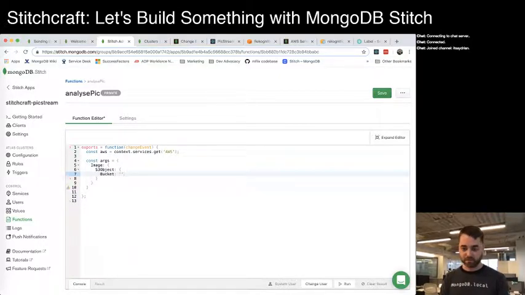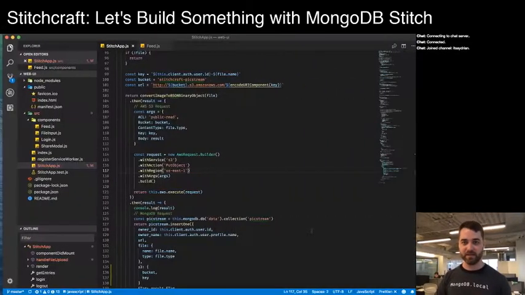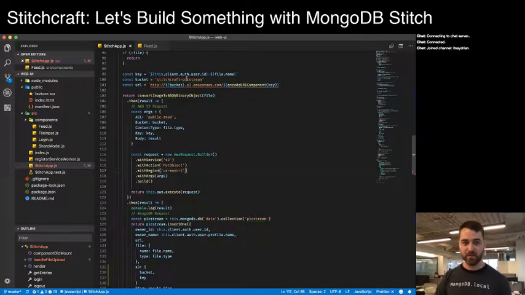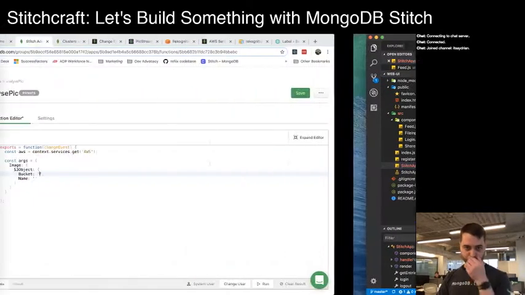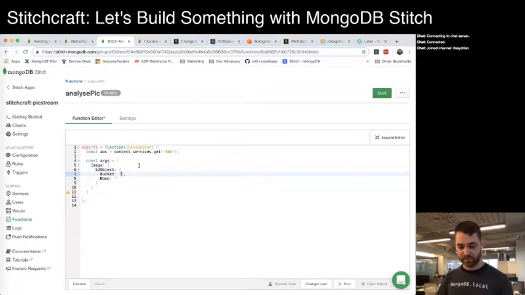I like to do single quotes. And then it also takes a name. So that would correspond to the key of the object. All right, so the bucket, if you remember from when we did saving it to the S3 bucket, and I can switch over here, you can see that the name of our bucket is StitchCraft Pickstream. And so I'm just going to paste that in.